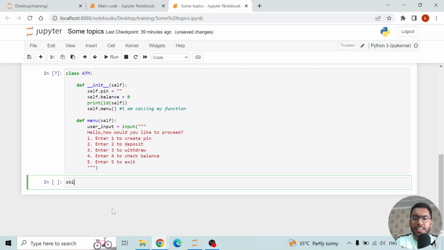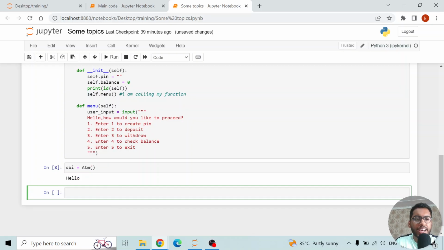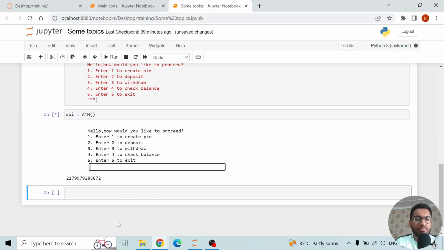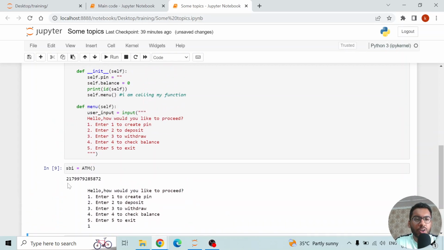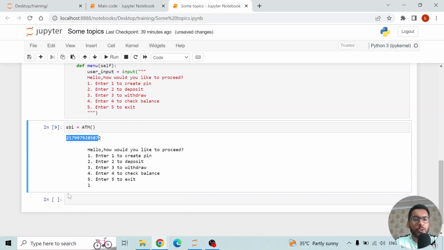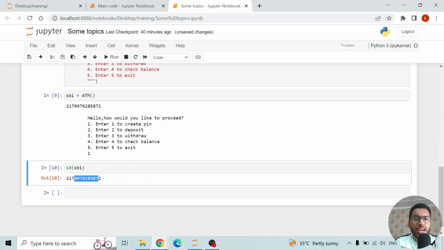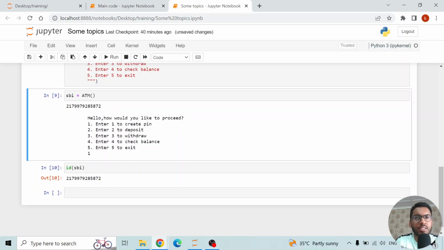Done. Let's create the object by the name SBI and trigger this. ATM, this time it is a capital T. You see it has given me an ID over here, 21799, whatever. This is the ID that I have over here. Makes sense? Similarly, if I want to check the ID, I will just type id(SBI), and you can see both of the IDs are the same.